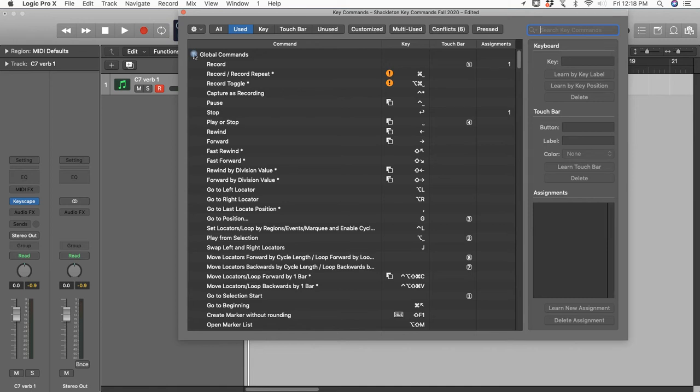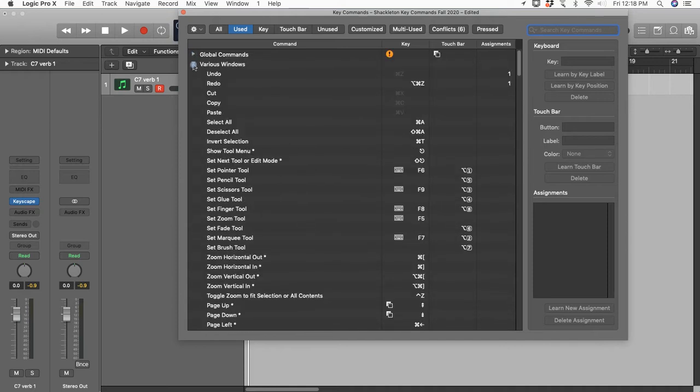So here's the organization. Key commands have various windows that they work in. And not all key commands work in all windows, and not all key commands work the same way in all windows, but some key commands do work in all the windows. So those are global key commands. Here are key commands that work in something called various windows. That means they work in quite a few windows, but not quite all.